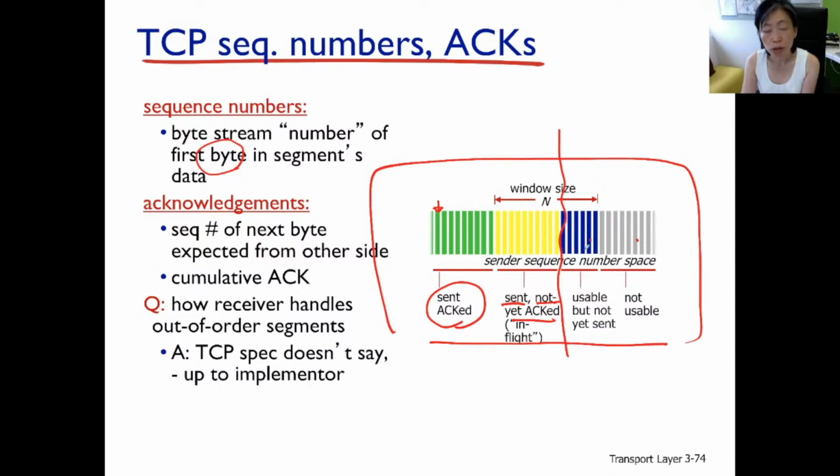Blue bytes are those usable, so if there is more data the application layer process wants to send, we could now turn these blue ones to yellow. So usable but not used. Gray ones, not usable because it's what? Outside of the window size, outside of the window limit.